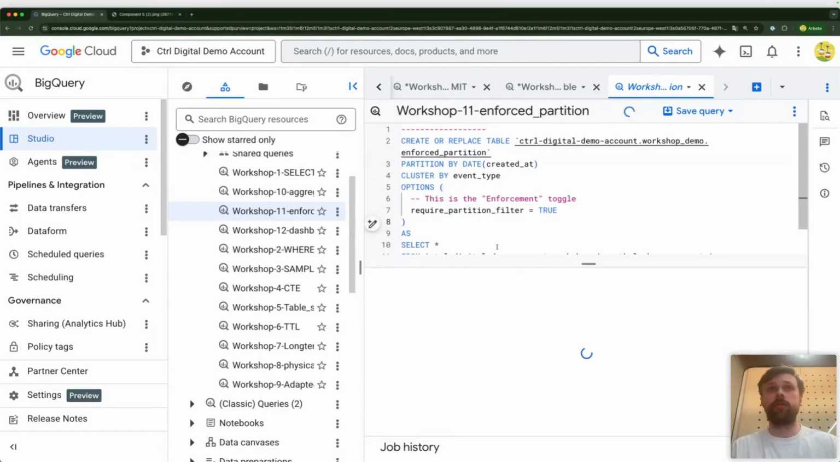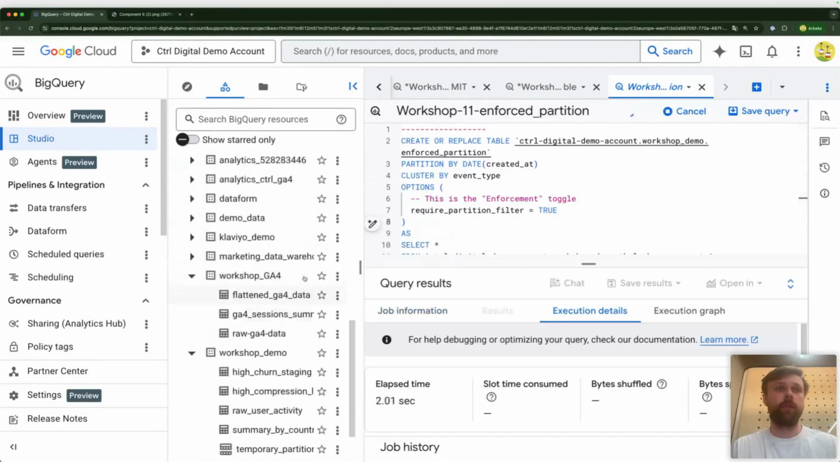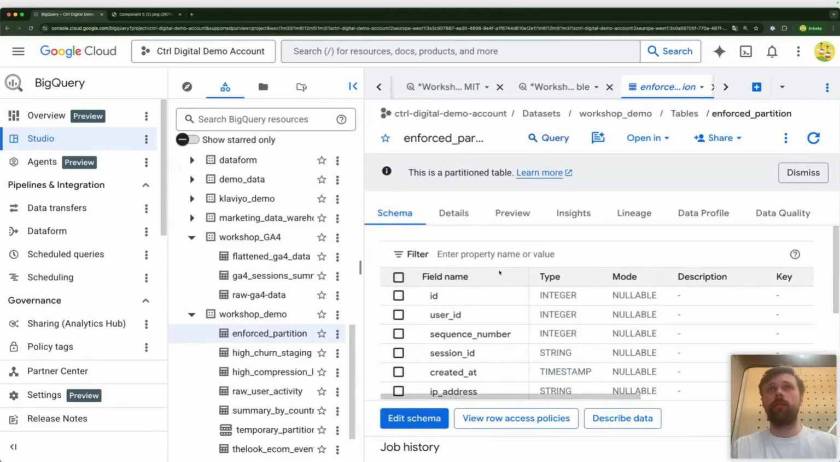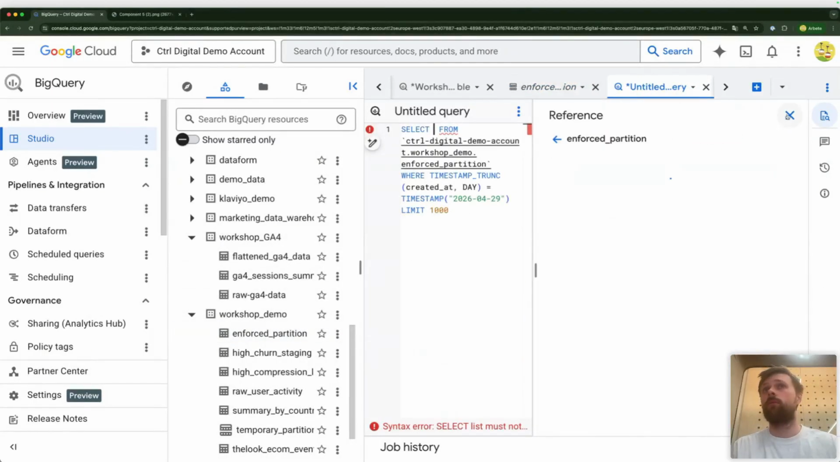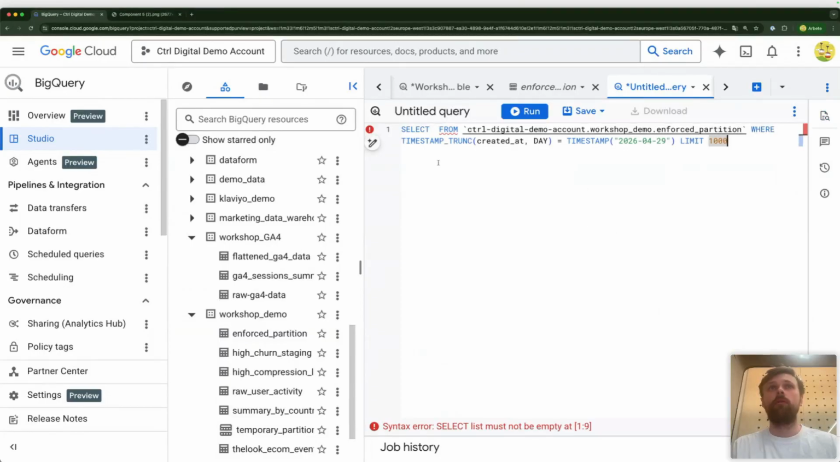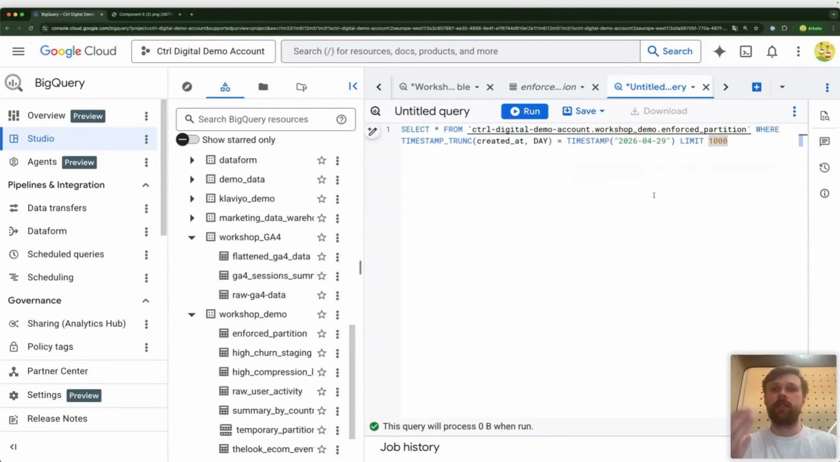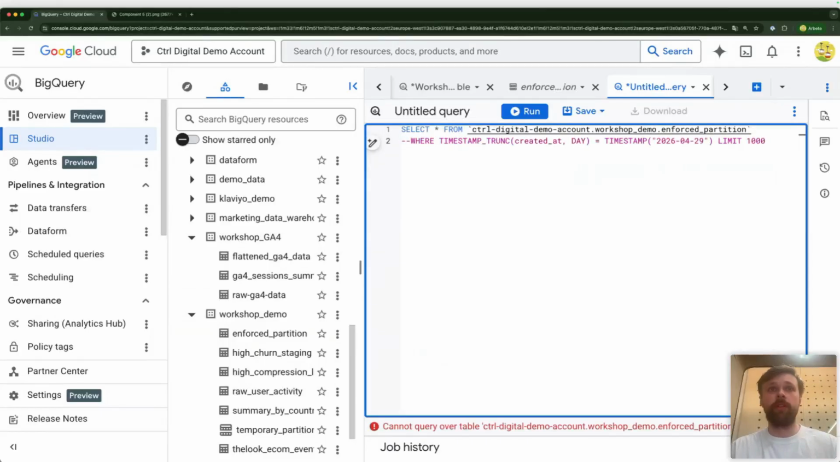So we can actually just run this quickly. And then we get this new table. We query it. So now I'm doing the SELECT * that we're not supposed to do. And right now it's 0 bytes. But now we are able to query this. If I would remove the WHERE statement, we get this error message: cannot query over a table without a filter on the partition column. So it's a great way to have like a safety net.